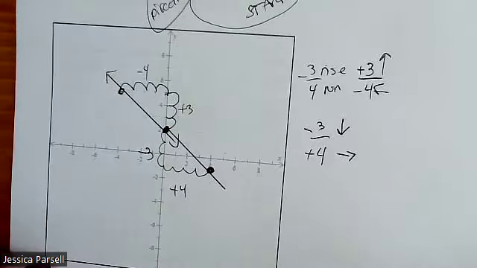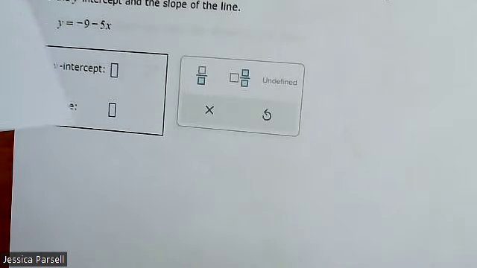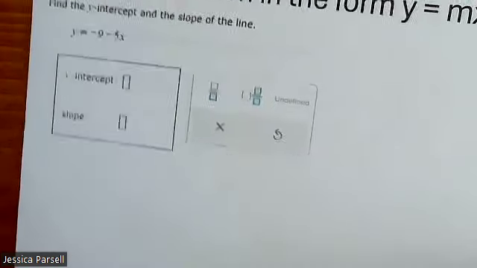All right, let's give you another one to practice. Oh, I guess I don't have another one to practice. We're going to move to the next concept.